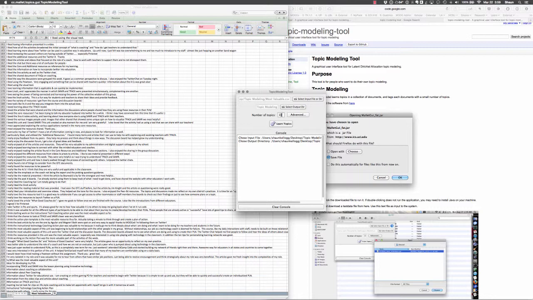So I'm going to start off with just a small number of topics at first. So let's just say 4 topics. I want to classify all of these documents into just 4 main topics or themes.